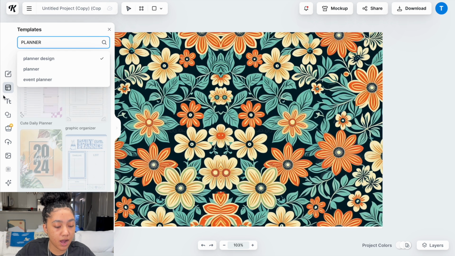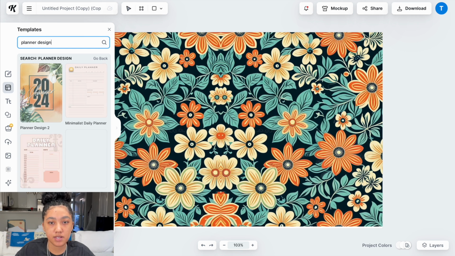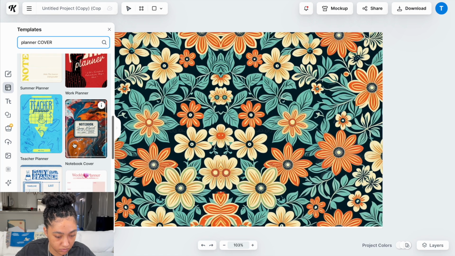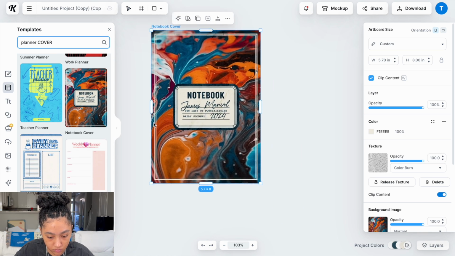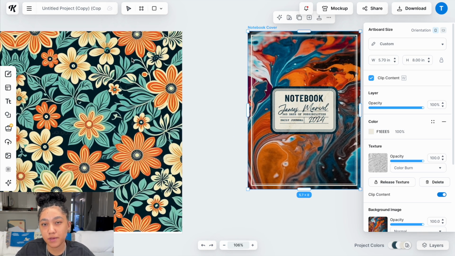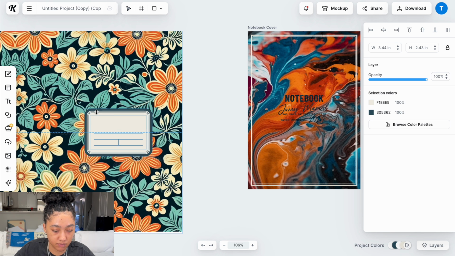So here on the toolbar, I've gone to templates and I typed in planner and I wanna see some planner designs that Kindle has for me. Okay, so I kind of like the concept of this notebook cover. It kind of reminds me of a composition book, which I think fits the retro theme of this planner. So I'm going to grab these elements and I'm going to drag them over to my design.